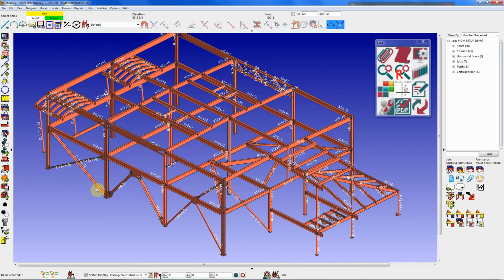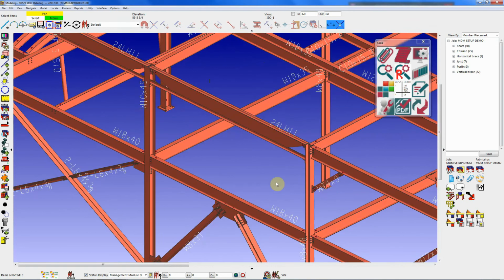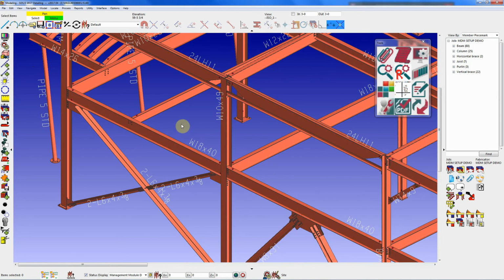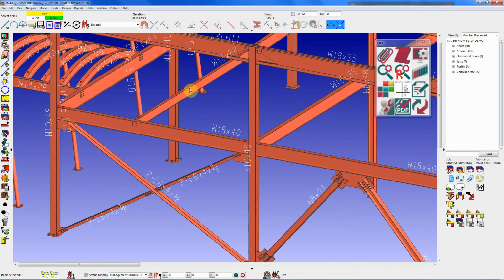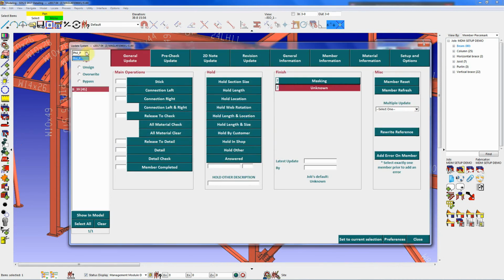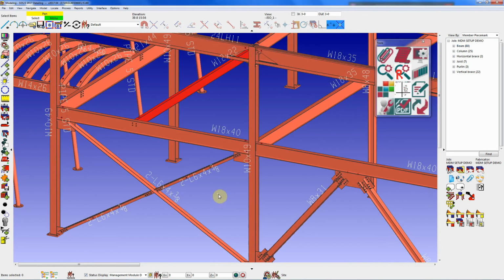Now, let's imagine, for whatever reason, as I'm checking, I'm going to put a member on hold. This is one of the new items that's added. So let's say this little 12 by 22 here, I'm going to place a hold on it. I've selected the members, and I'm going to select the update system. Under the general update, I'm going to hold it for, let's say, the section size. And I'm going to close it. As you can see, the color red indicates that the member is on hold.